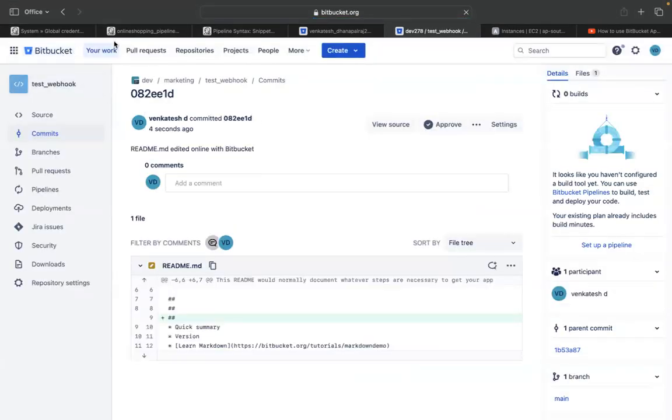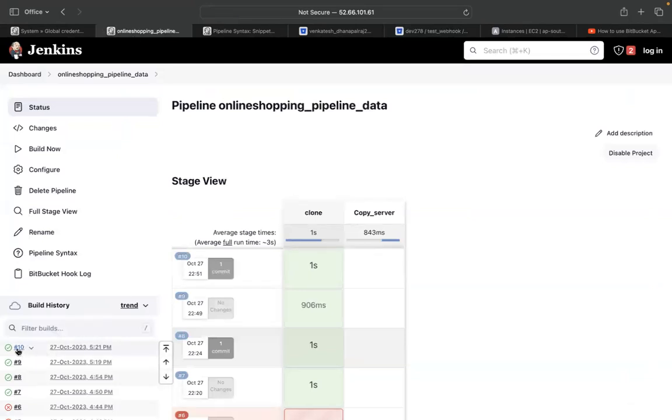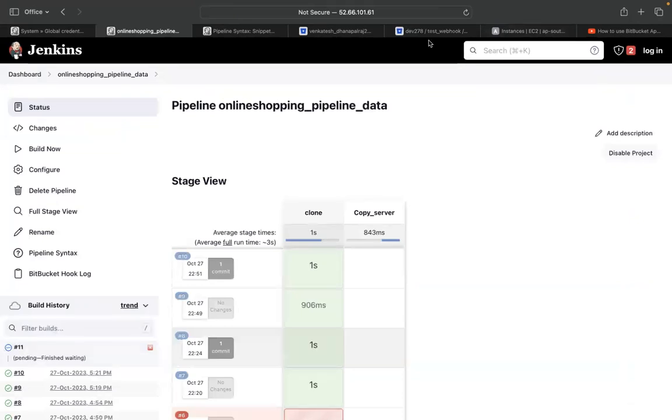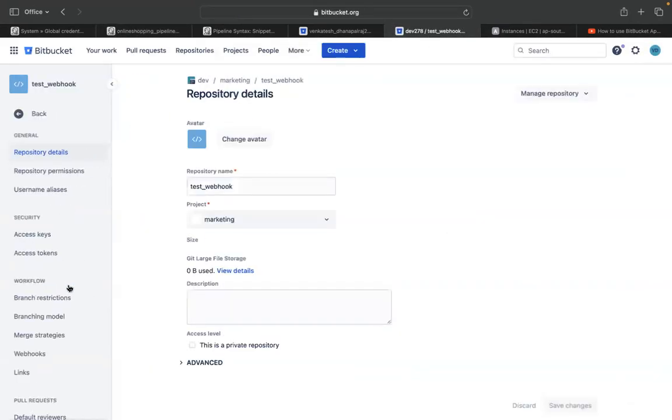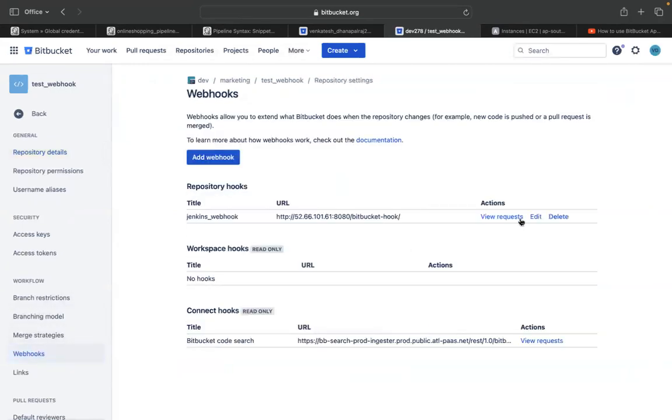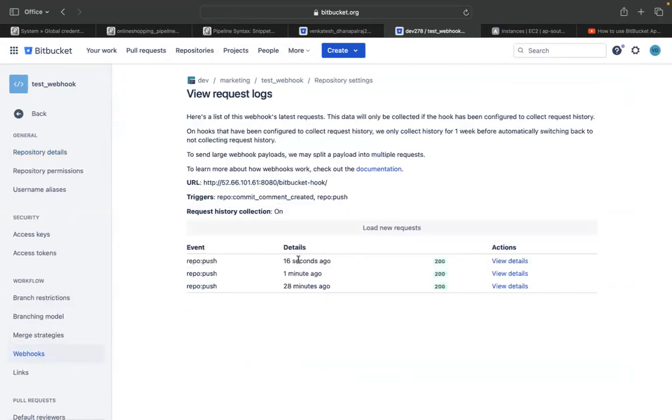Because I gave a commit, the pipeline needs to get triggered. You can see currently we have the 10th build, and it's going to get triggered. You can go and check your repository in that webhooks, and you can see view request. We have a request from 16 seconds before. Like this you can do the webhook mechanism. This will trigger your pipeline automatically. So like this you can do automation with the webhook mechanism for Bitbucket with Jenkins.